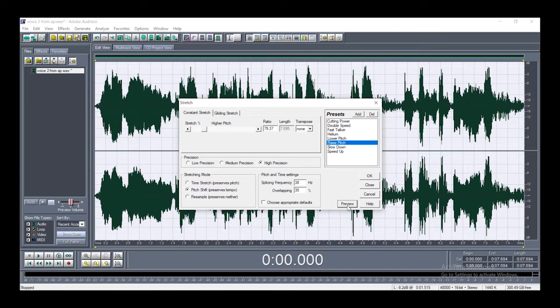So this is what you can also do to hide the identity of people when they give you information. You want to play the information, but you want to hide the identity. You don't want people to recognize the voice. You can come here and either raise the pitch or do fast talker, double speed, or slow down.